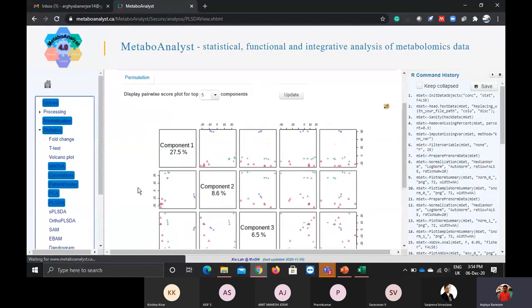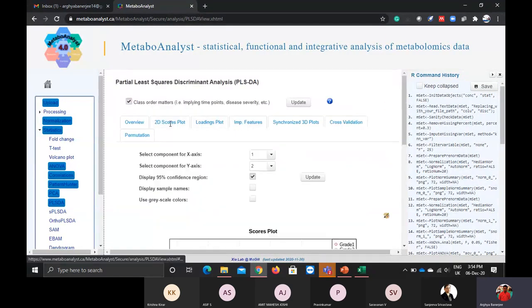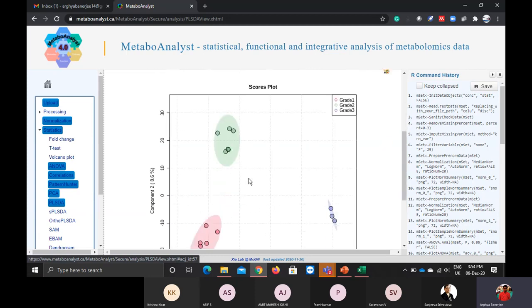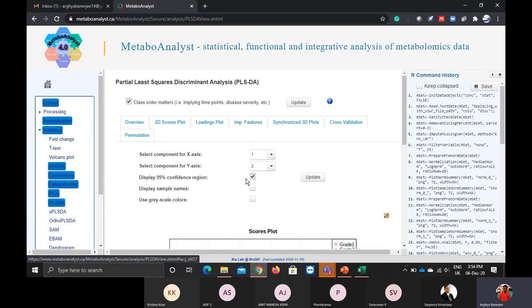See, you can go to a PLSDA. Now I will directly go to the 2D score plot. I have trained my model that these three groups are different: grade 1 is different, grade 2 is different, grade 3 is different. On the basis of that, they have now segregated themselves. So this is the training model which I can use.